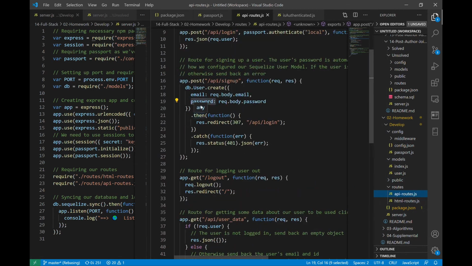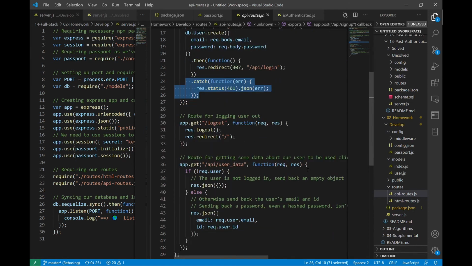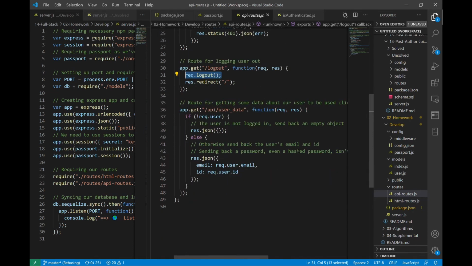And then once that user is created and synced with the database, it'll redirect you to the login. And of course, we want to catch any sort of errors that may occur. Of course, we want to handle logging out. So what we have here is a request for logout, and then that will redirect you to the home page.